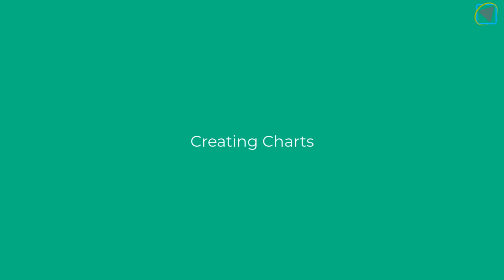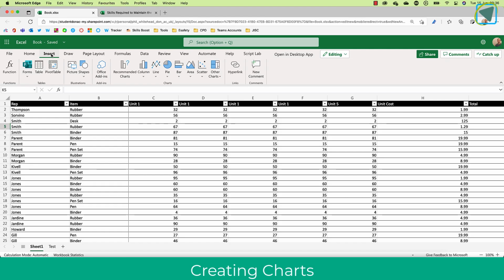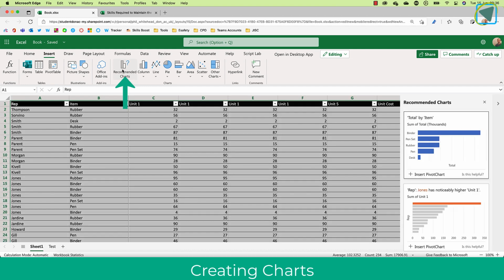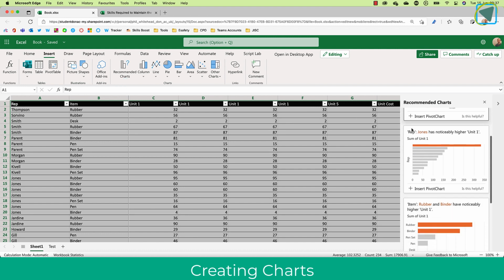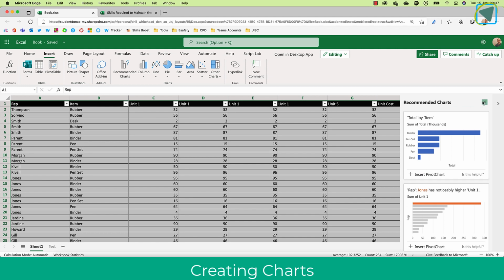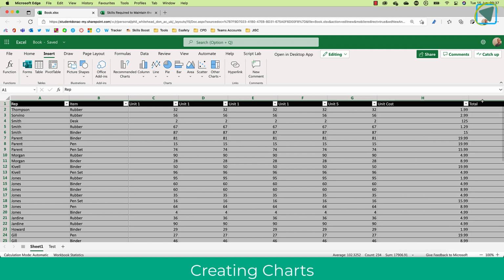To create charts to analyze your data, the quickest and most simple way is to click Insert and press Recommended Charts. This will use automatic intelligence and AI to look at your data and decide what charts are useful for the data that you've got, but not always useful, so you might need to create your own.